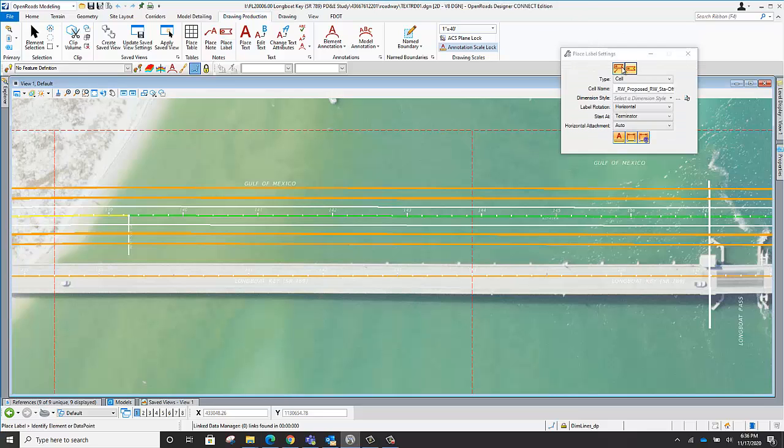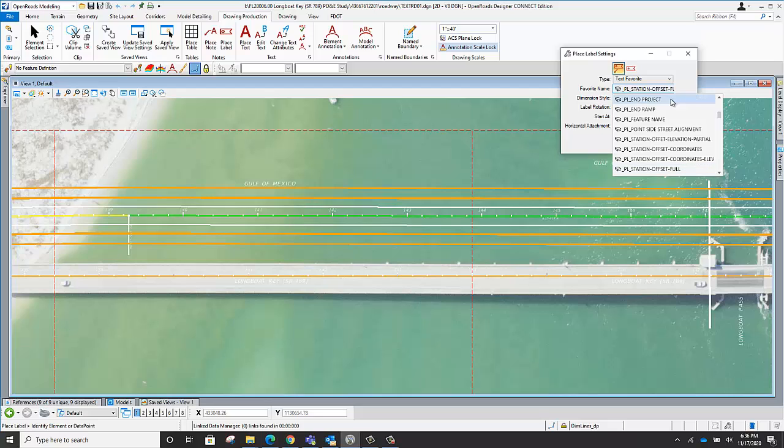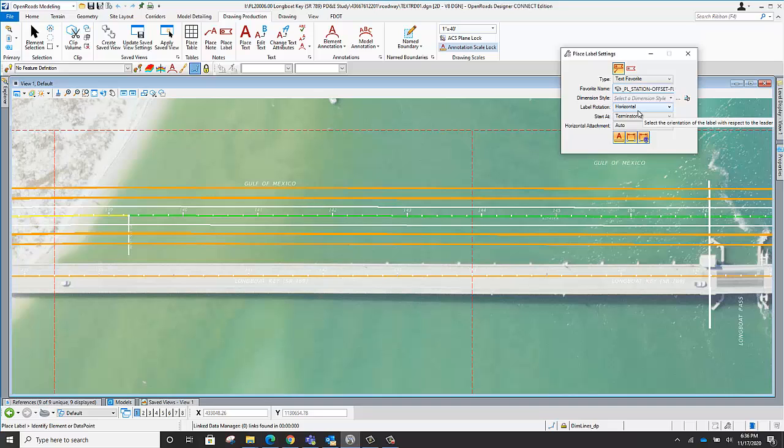When the dialog changes, you have the ability to place a label with a leader or without a leader. But now you have the option to place cells or text favorites. Let's first look at text favorites. These are customizable, predefined settings that DOT has provided for us. And you'll see there's a ton of different options. They've organized them by putting an _PL for plan labels, _PR for profile labels, and _XS for cross-section labeling tools. So let's first place a station offset like I mentioned earlier.